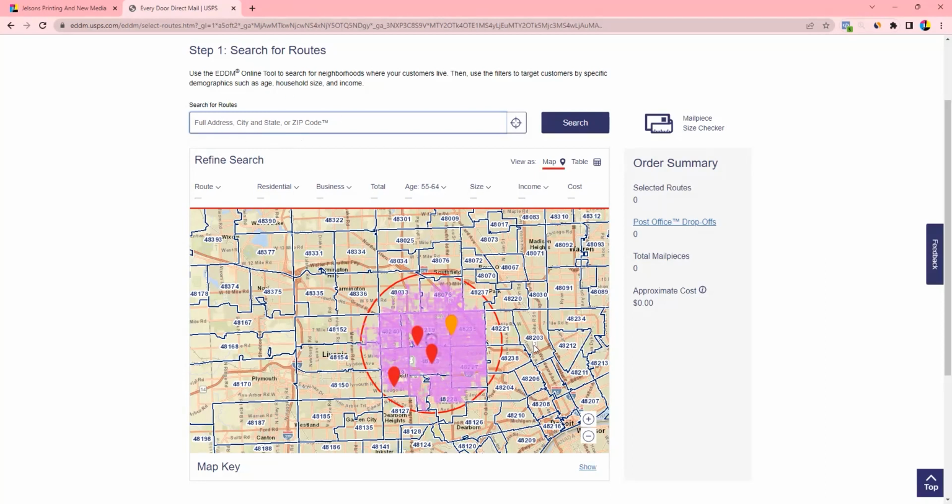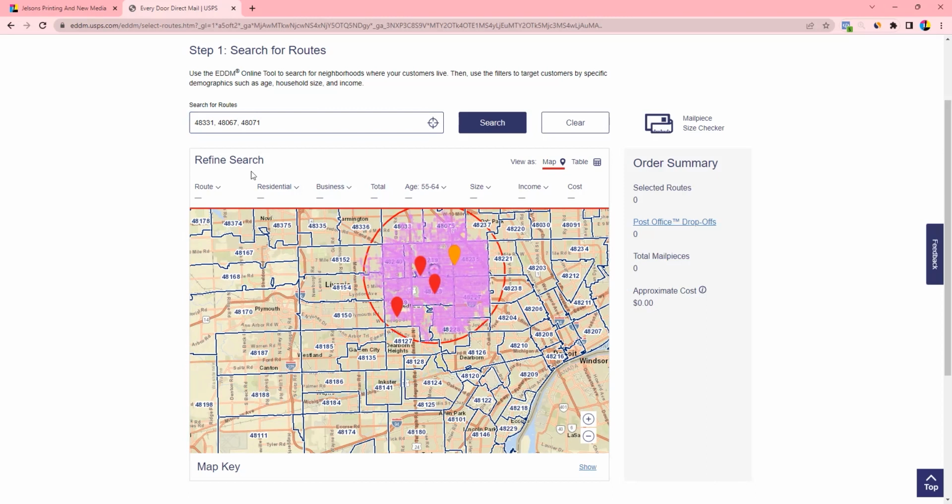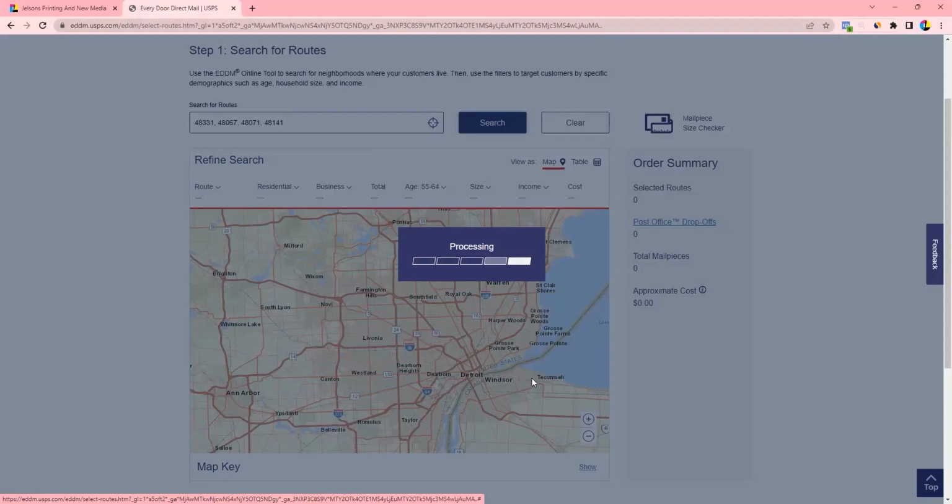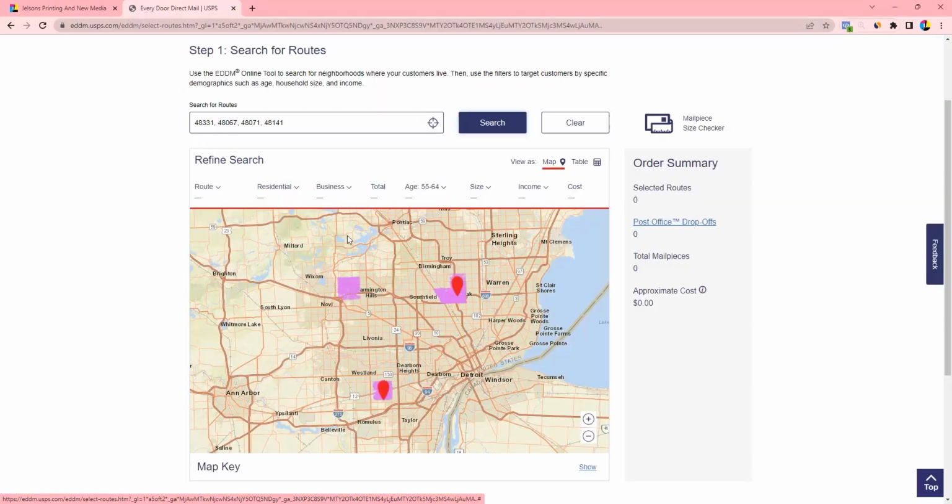So let's take a look at some Farmington Hills. We got 48331. And then all you have to do is put a comma, and then you put in whatever other zip code you have. So let's do 48067. Let's do Madison Heights, 48071. And then let's do Inkster. We got 48141. And then we hit search.